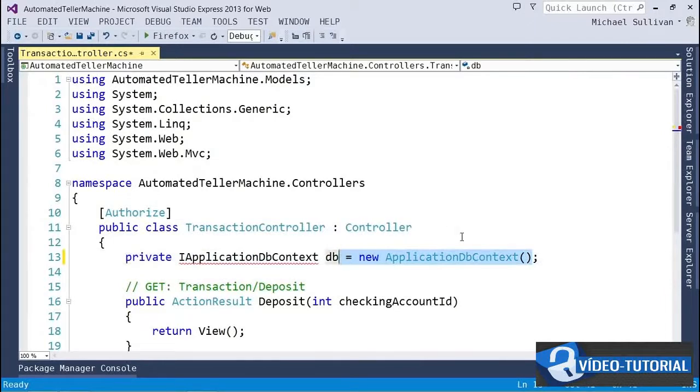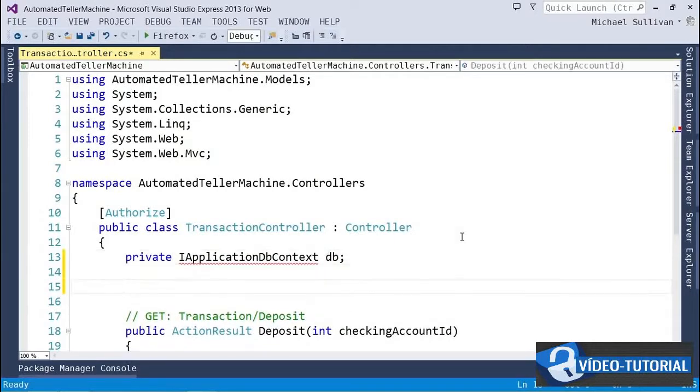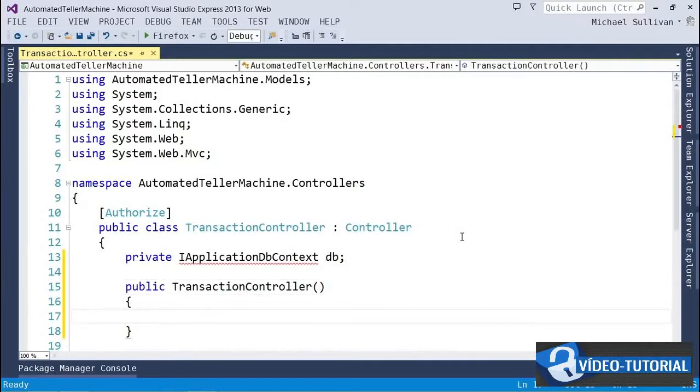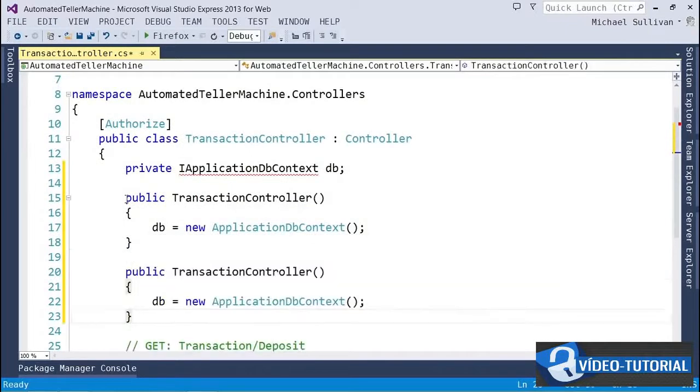And I'm not going to assign it here anymore because I'm going to create two constructors that will handle that assignment. One for normal use by our application and one that we'll use for testing purposes. So once we have everything set up, we'll be able to instantiate a transaction controller and pass it a mock version of the DB context using this constructor.